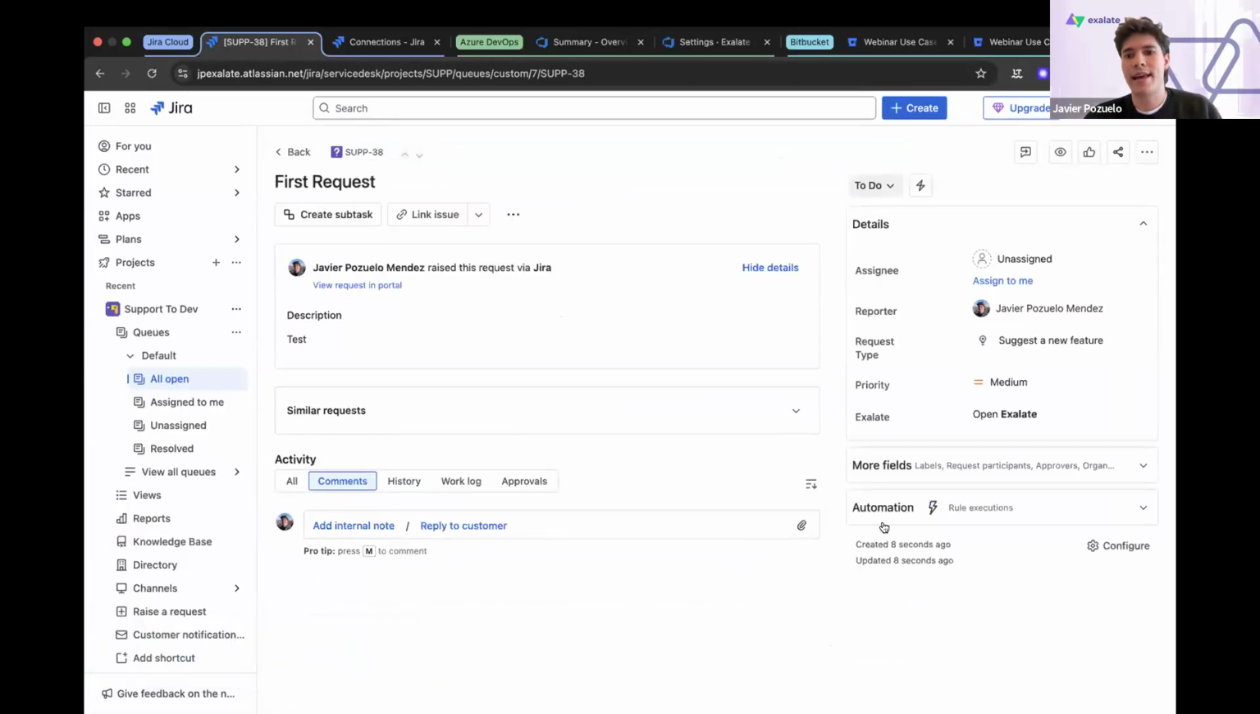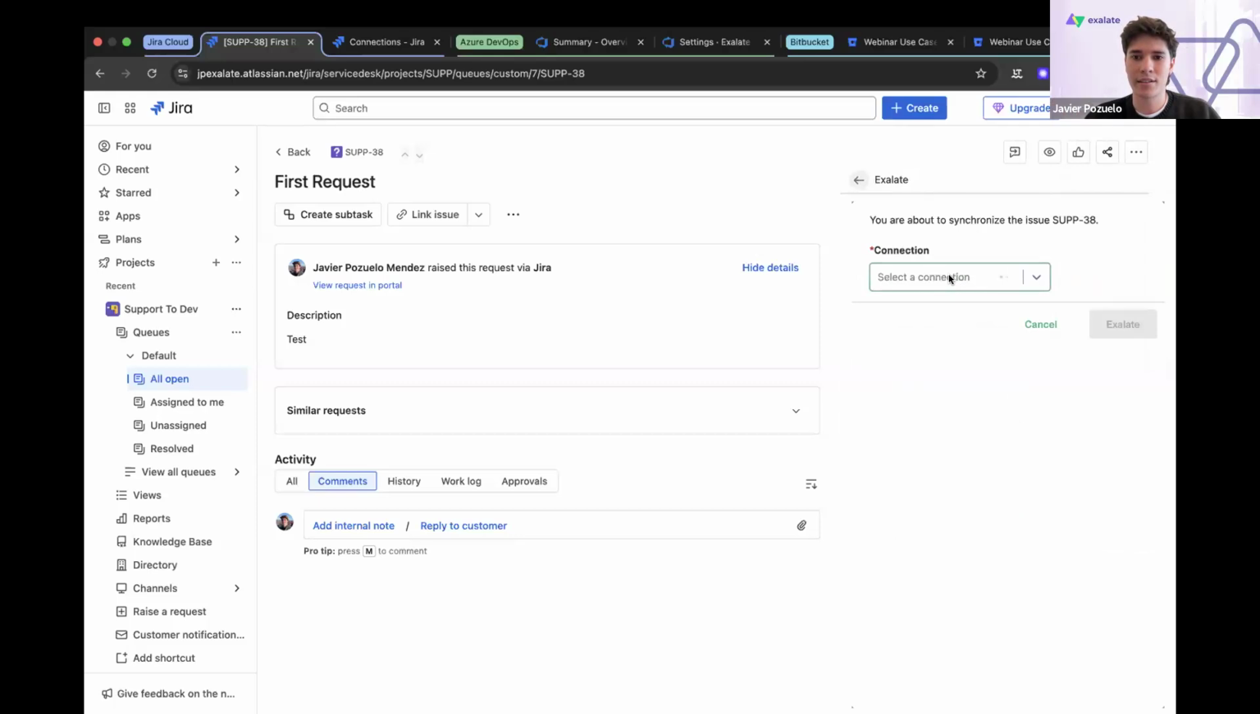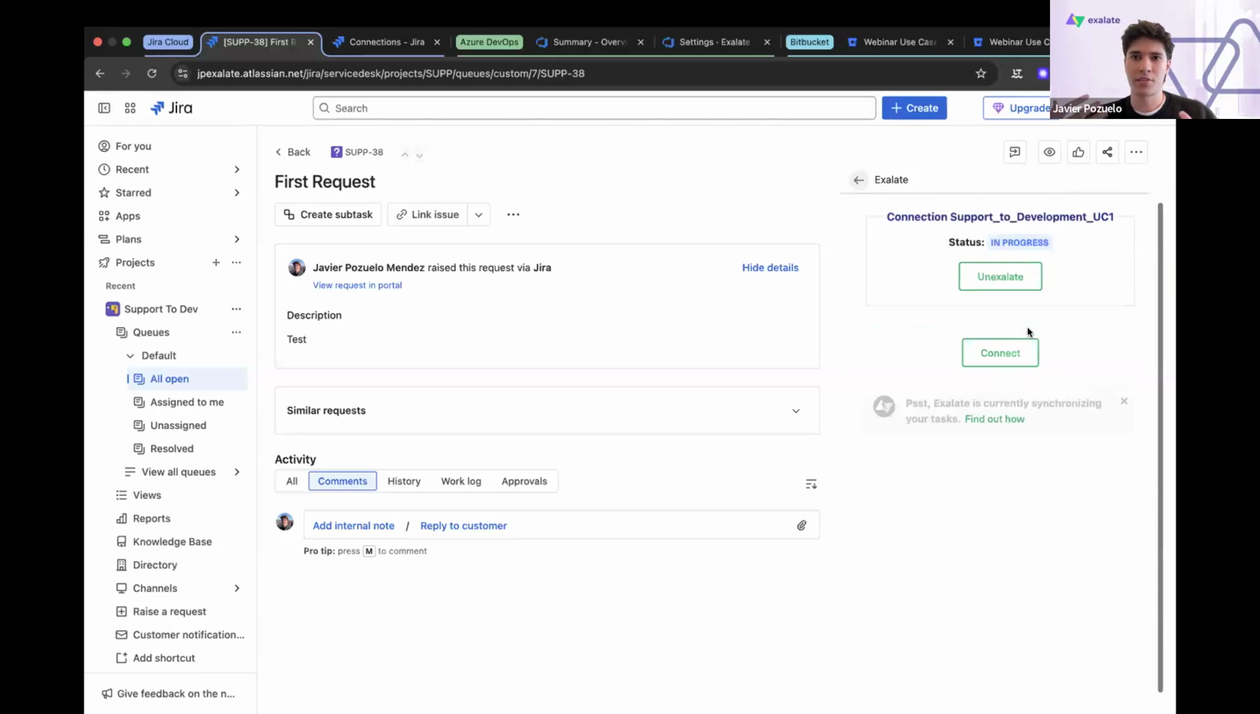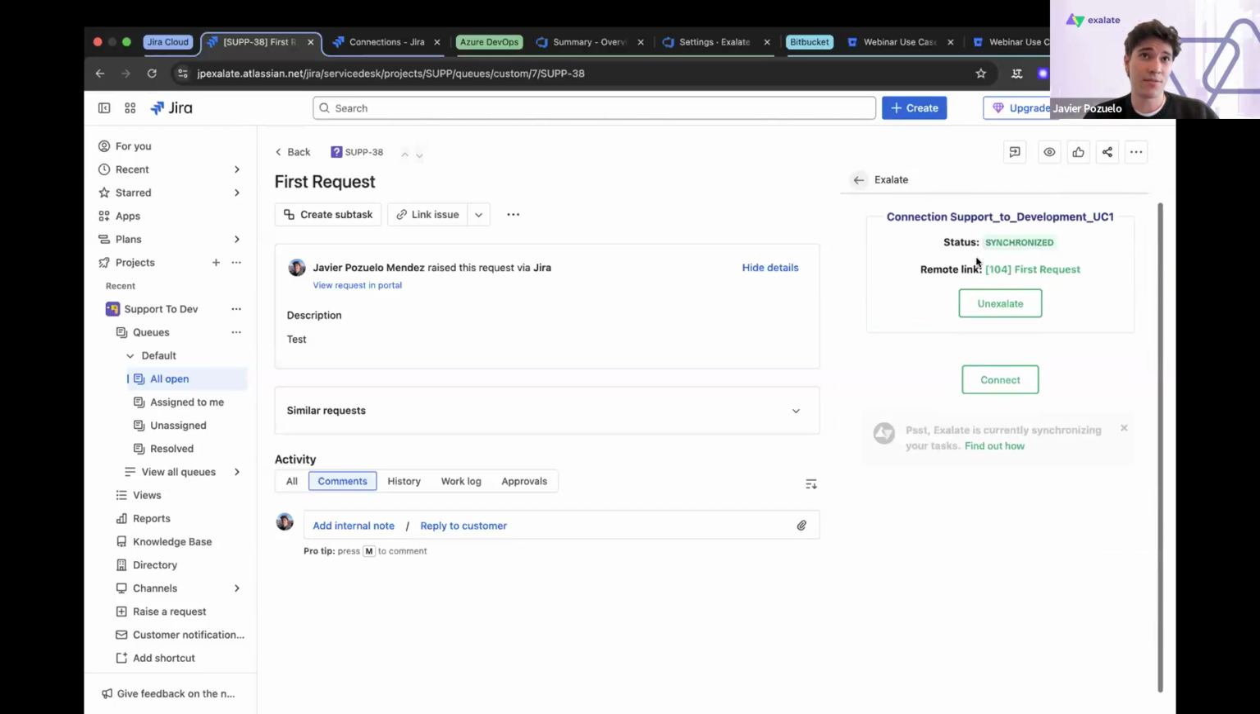So to manually escalate a request to the remote ADO system, you can find the Exalate sync panel on the right side of the issue view. So let's open it and select the Exalate operation. Now we select the connection and we click on Exalate. Currently, Exalate is creating a ticket on the remote system. Once this operation is successful, it will provide inside the sync panel the remote issue link. And of course, we don't want to do this manually. This is where triggers come in, which I will later on explain. They allow us to sync tickets automatically to the remote system.